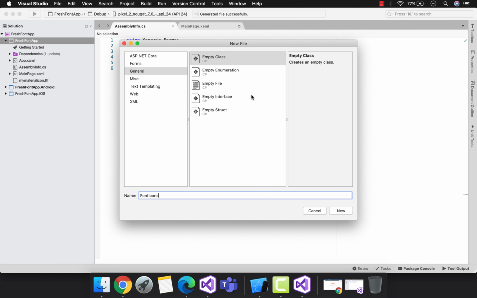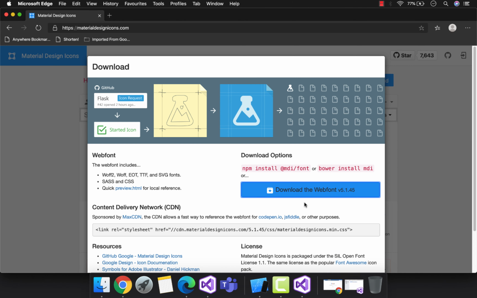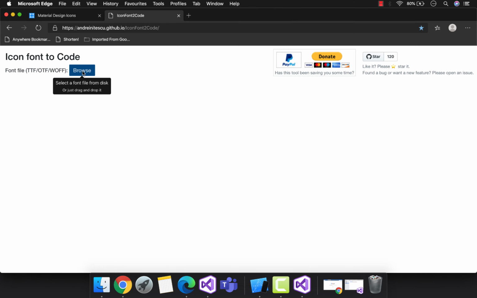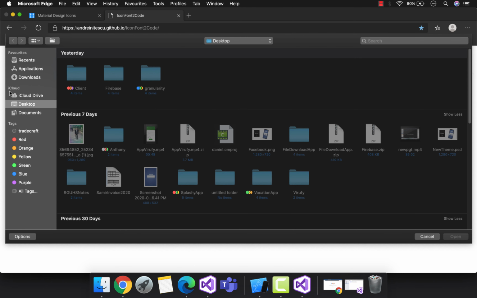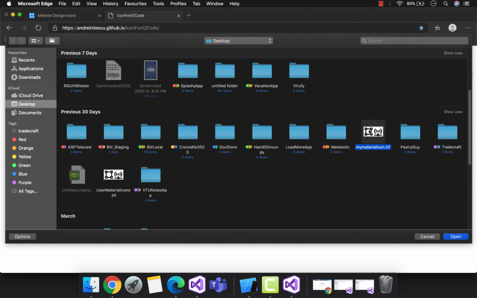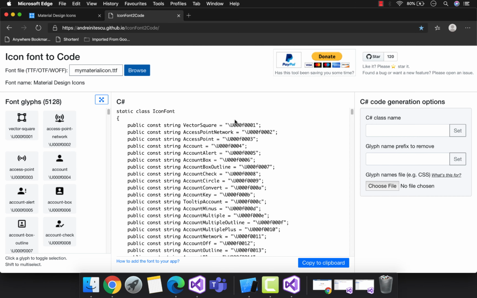So let's create a new class file as font icons class. So let me remove this. Now after downloading that file, I need to go to icons font to code, then get that file. So this is the file that I have downloaded. So from here, let it load.